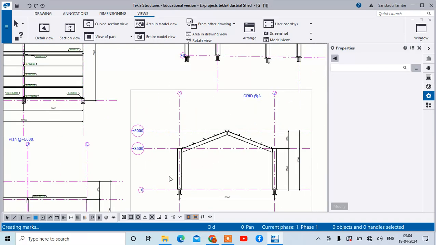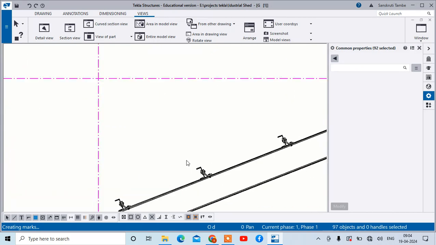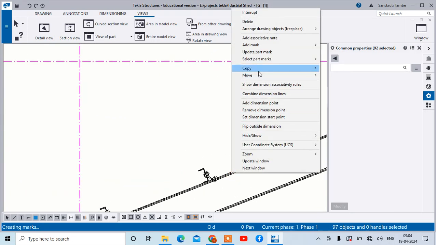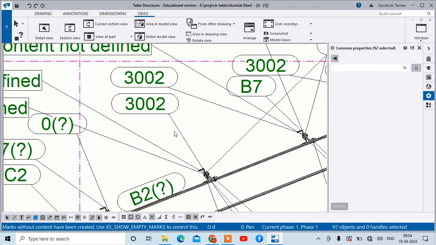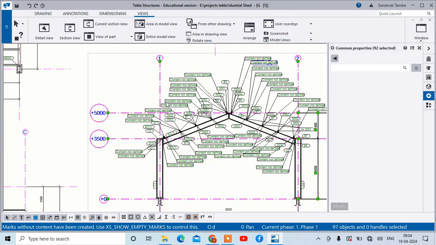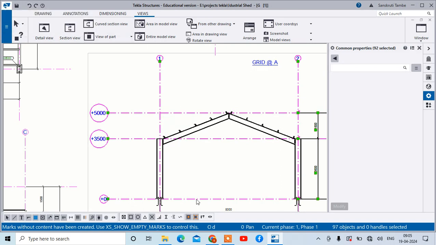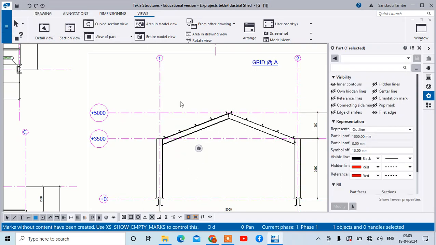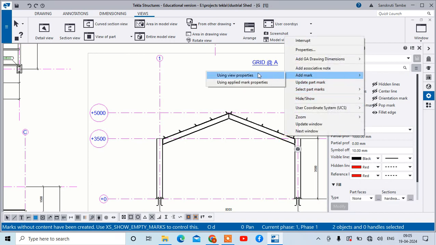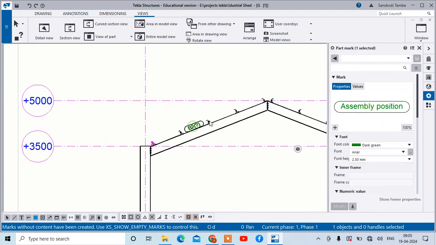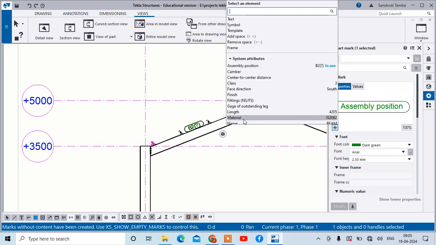Just select all the parts. Just right click and add the mark using the view properties. Instead of this, you can see all the parts means it selected the connections also. So instead of this, now I will just select the main parts, that is rafters. First, view properties. Here in view properties you can add the profiles also.